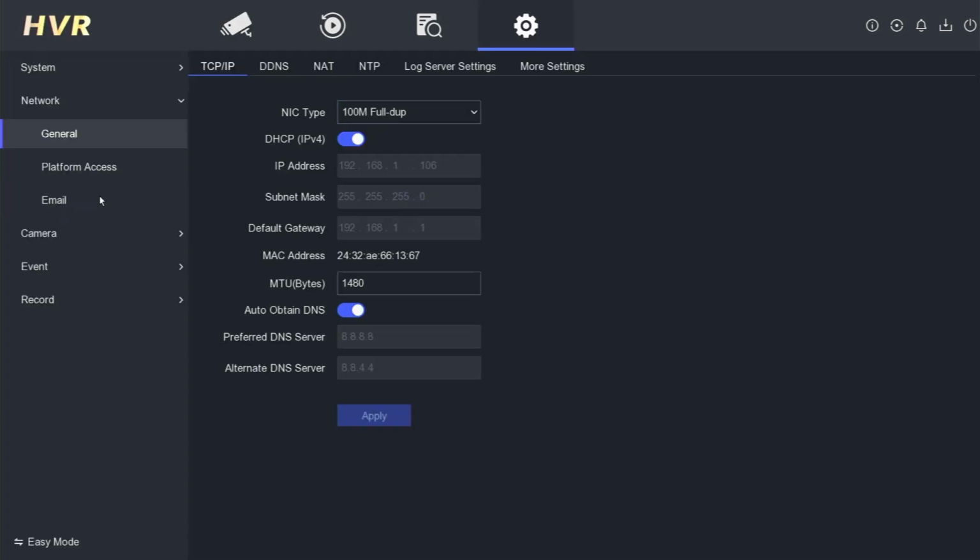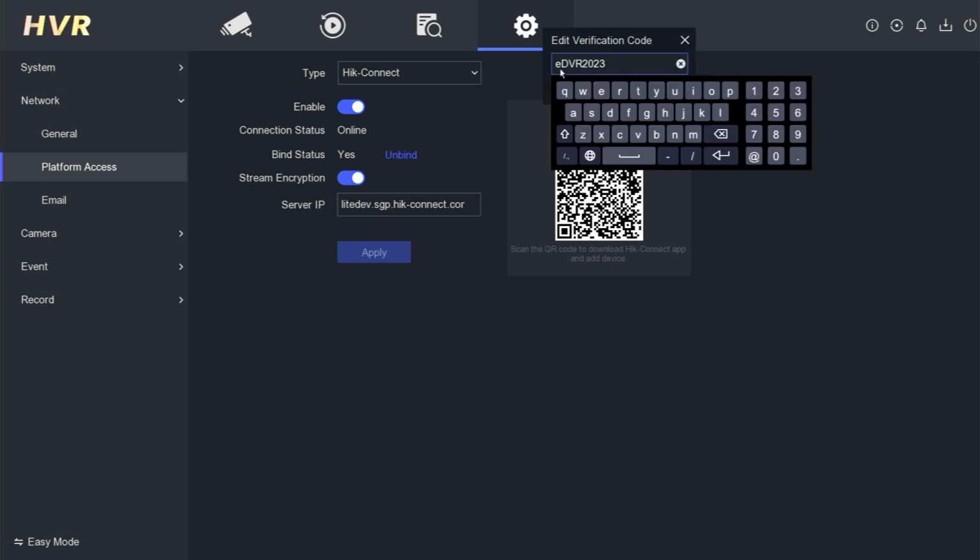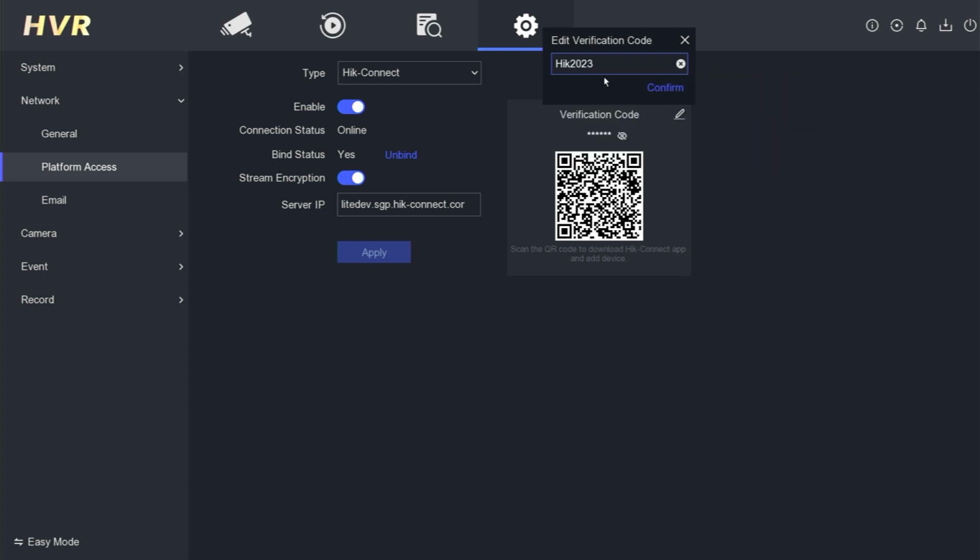Click on Network and select Platform Access. Here, you'll find the location of the verification code. To change it, click on Edit and modify the code to your preference. After making the changes, click Confirm and then Apply.